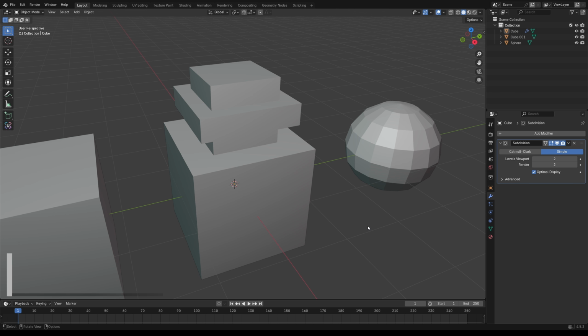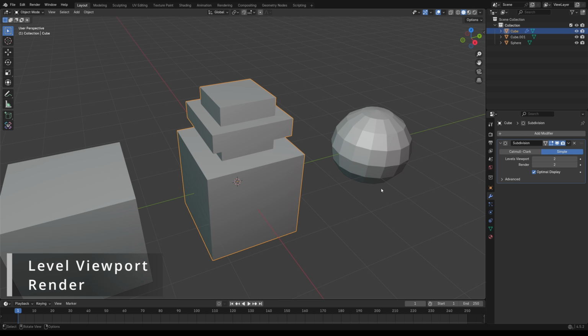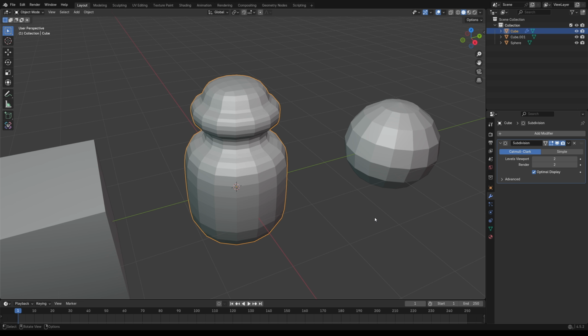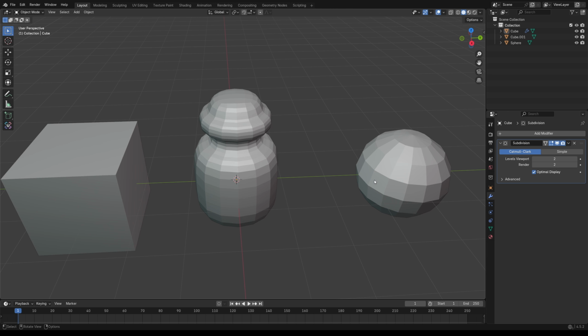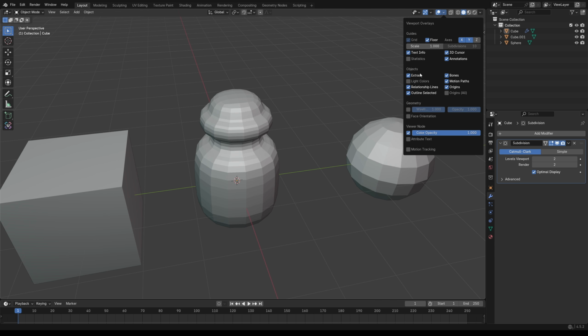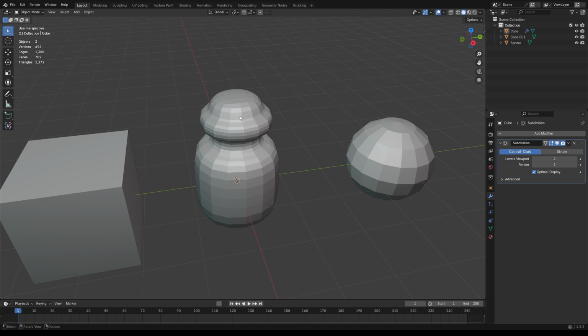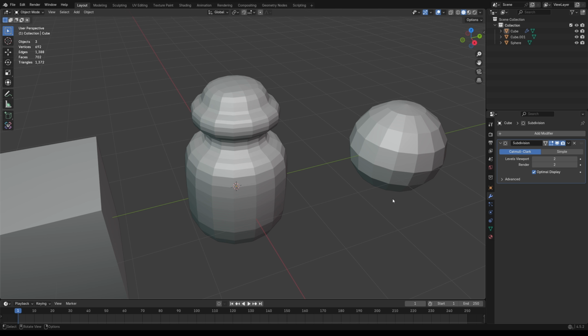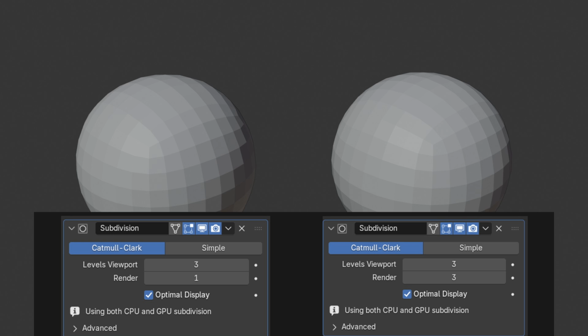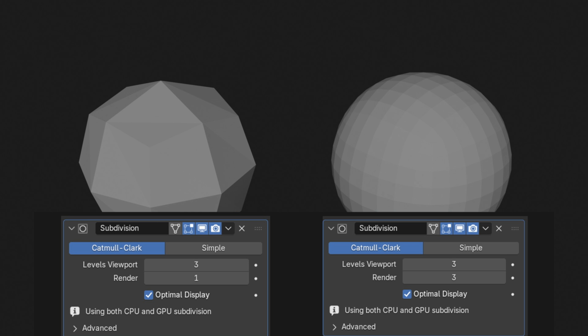Below it, there is Level Viewport and Render. The Level Viewport is the subdivisions we see in the viewport. If I go to Statistics here in the left corner, I can see that the number changes when I'm adding more subdivisions. And the Render is what you are going to see in the output. When you press render, that's the subdivision you will get. So if you have Level Viewport of 5, but the Render set to 2, your render will have fewer subdivisions.